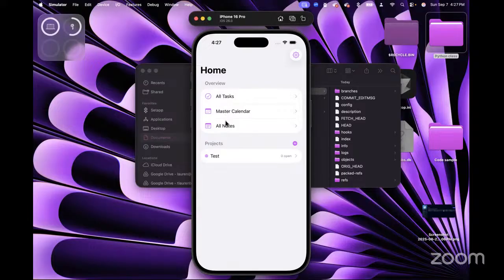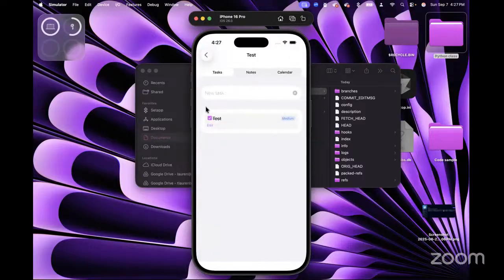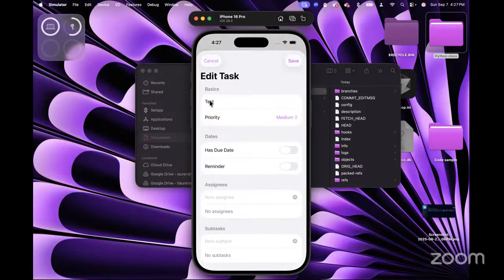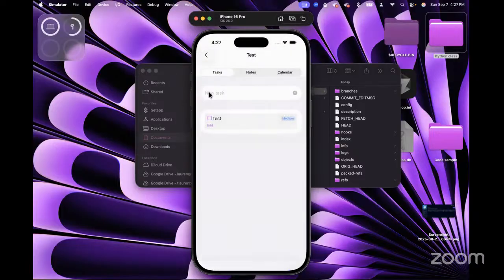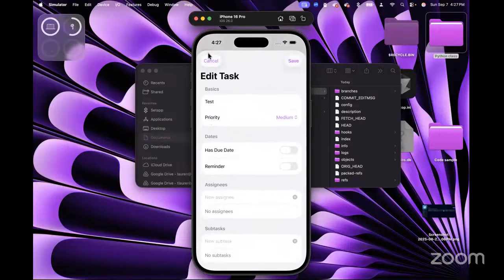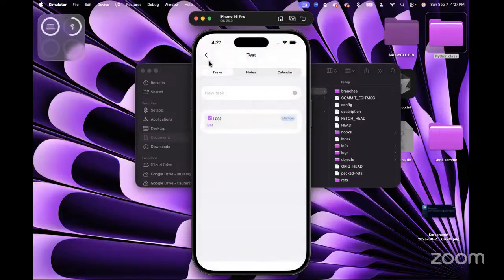Master calendar button. All notes button. Test open button. Selected button. Oh, it checked. That's interesting. Title: heading basics test. Whoa, that should not happen. Insertion at beginning of text. Edit text. Priority medium pop-up button. Cancel button. New task, insertion at beginning of text.